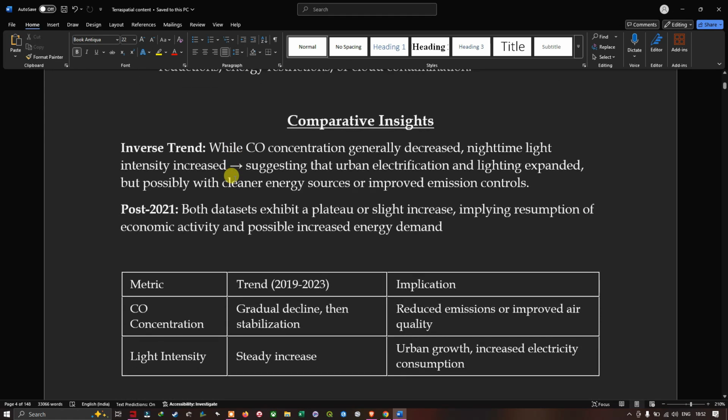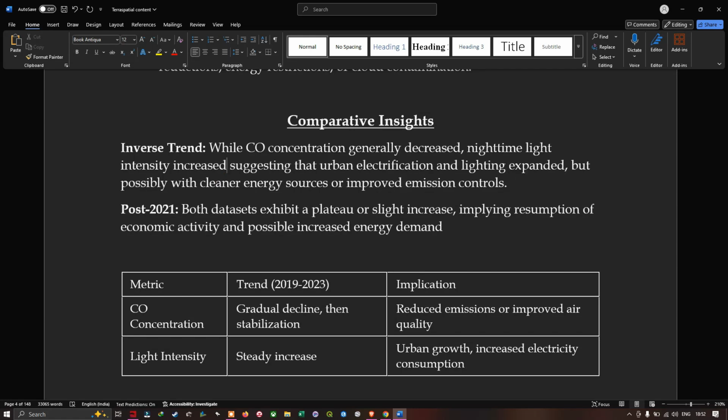While the carbon monoxide concentration generally decreased and the nighttime light intensity increased, it suggests that urban electrification and lighting expanded, possibly with cleaner energy sources or improved emission controls. Post 2021, both datasets exhibit a slight increase, implying resumption of economic activity and a possible increase in energy demand.